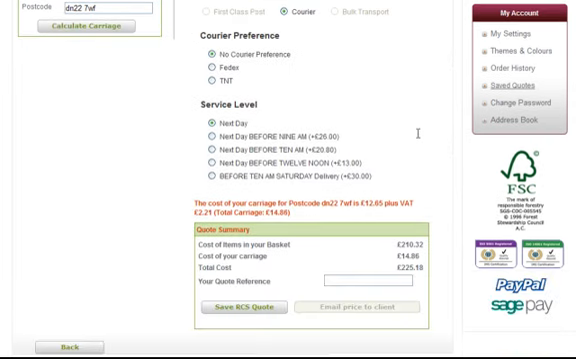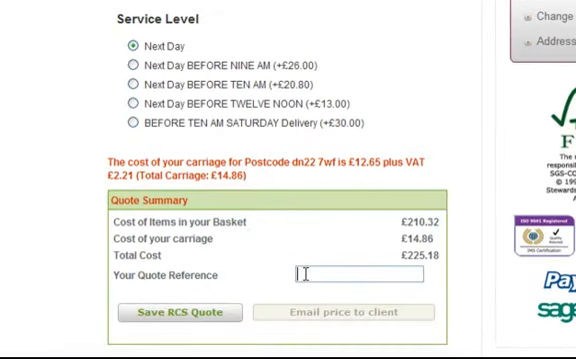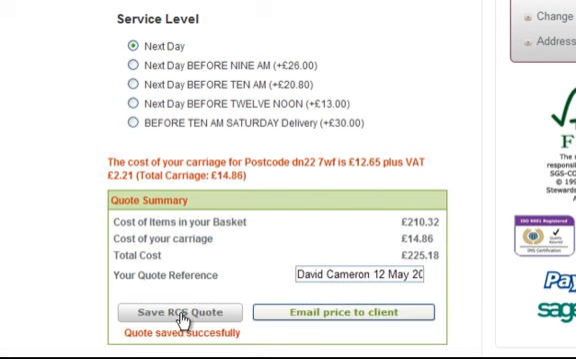This then brings up a quote summary box, which summarizes the cost of items in my basket, the cost of carriage, and the total cost. There is also space for you to enter your quote reference. We recommend using a reference which will make this quote easy to identify later. In this case, I will type my client's name and today's date, David Cameron, 12th May 2010. I then press Save RCS Quote. I will show you where this is saved later.